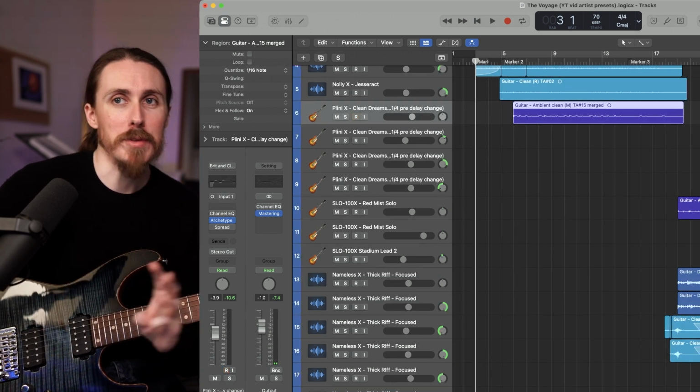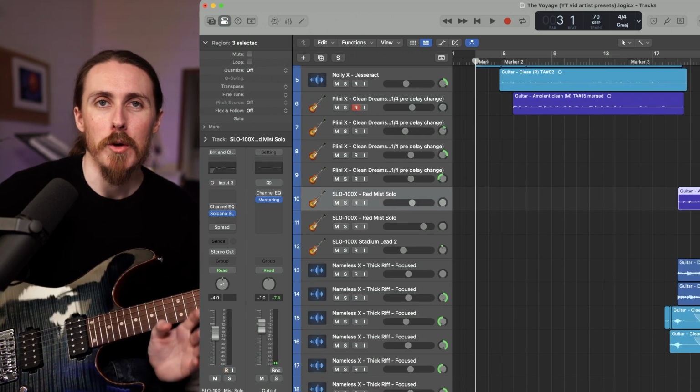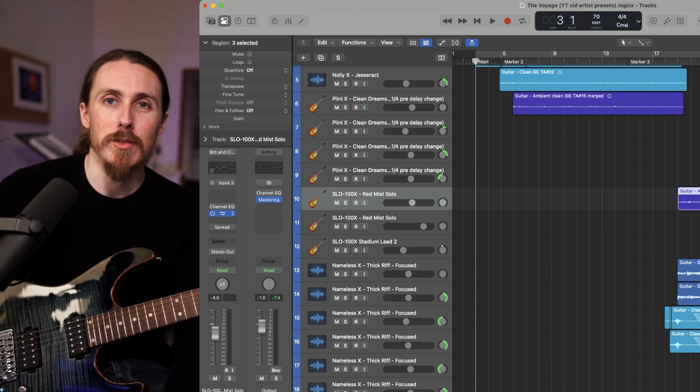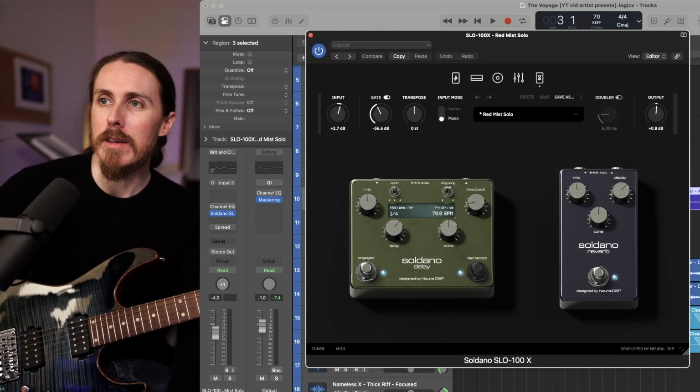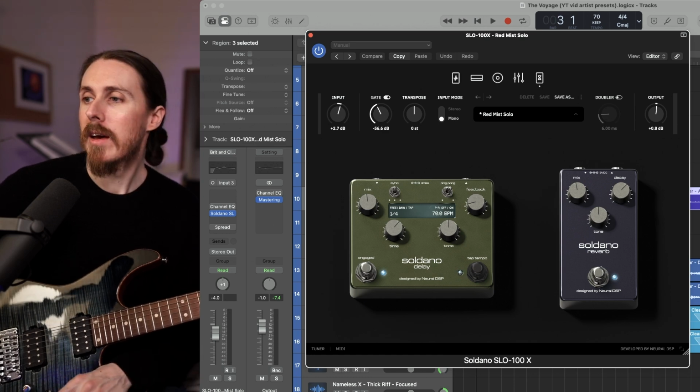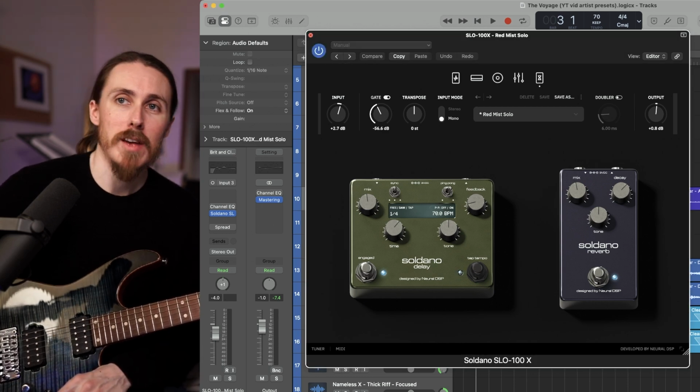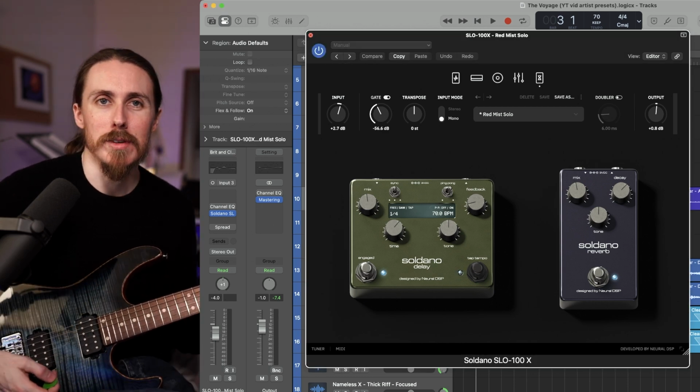Moving on to the number 3 position, we have the Soldano 100X, the Red Mist solo preset. This is by the artist, here we go, Stephen Jones from Bleed From Within. And this is what the preset sounds like for some great gratuitous guitar lead work.